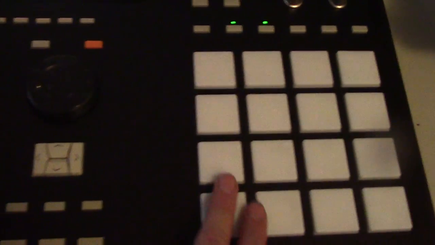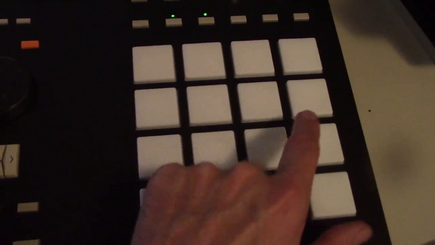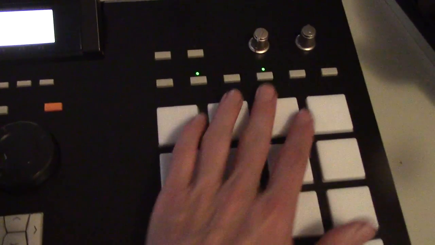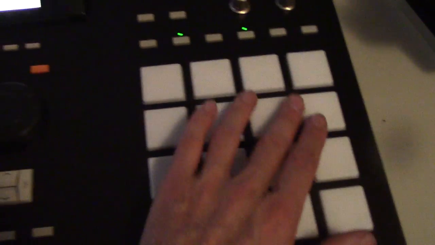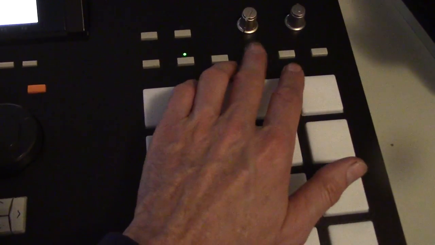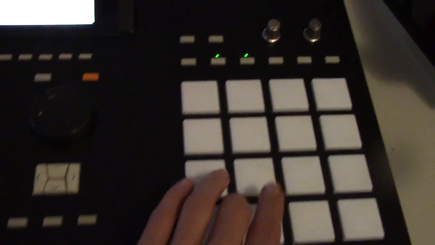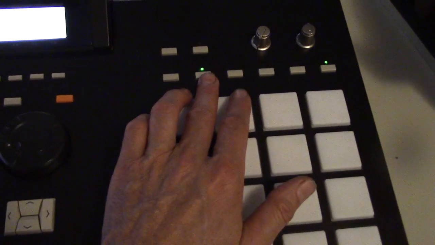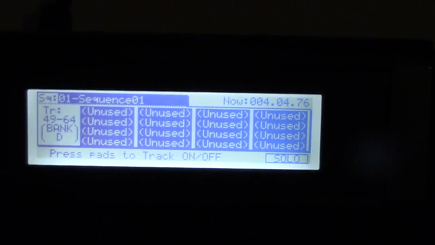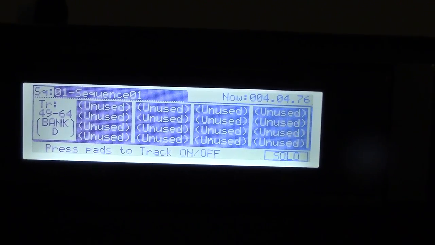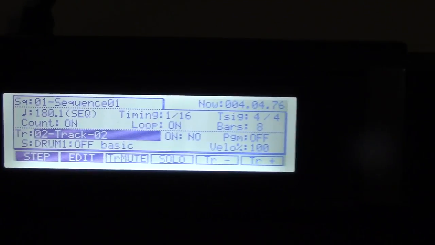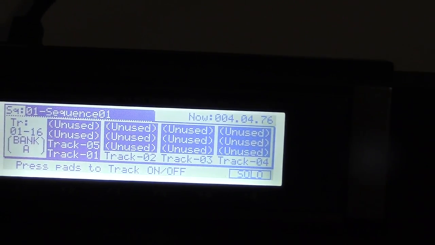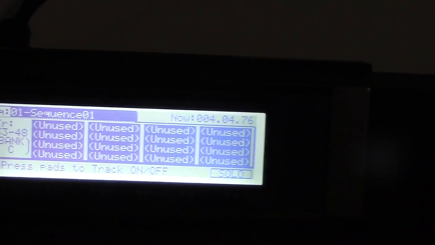And you got to be careful because it's bank specific. So track 1, 2, 3, 4, 5, 6, 7, 8, 16 will be on bank 1. Bank 2 will be 17 to whatever, 32, and then 33 to, and so on. So if you're over in this bank and you hit your track mute guy and you go, well, geez, where are my tracks at? Because they don't show up, right? It's like unused, unused, unused, right? It's like, no, you got to go to the correct bank. Because if you scroll over, then it's all there. So that's that.